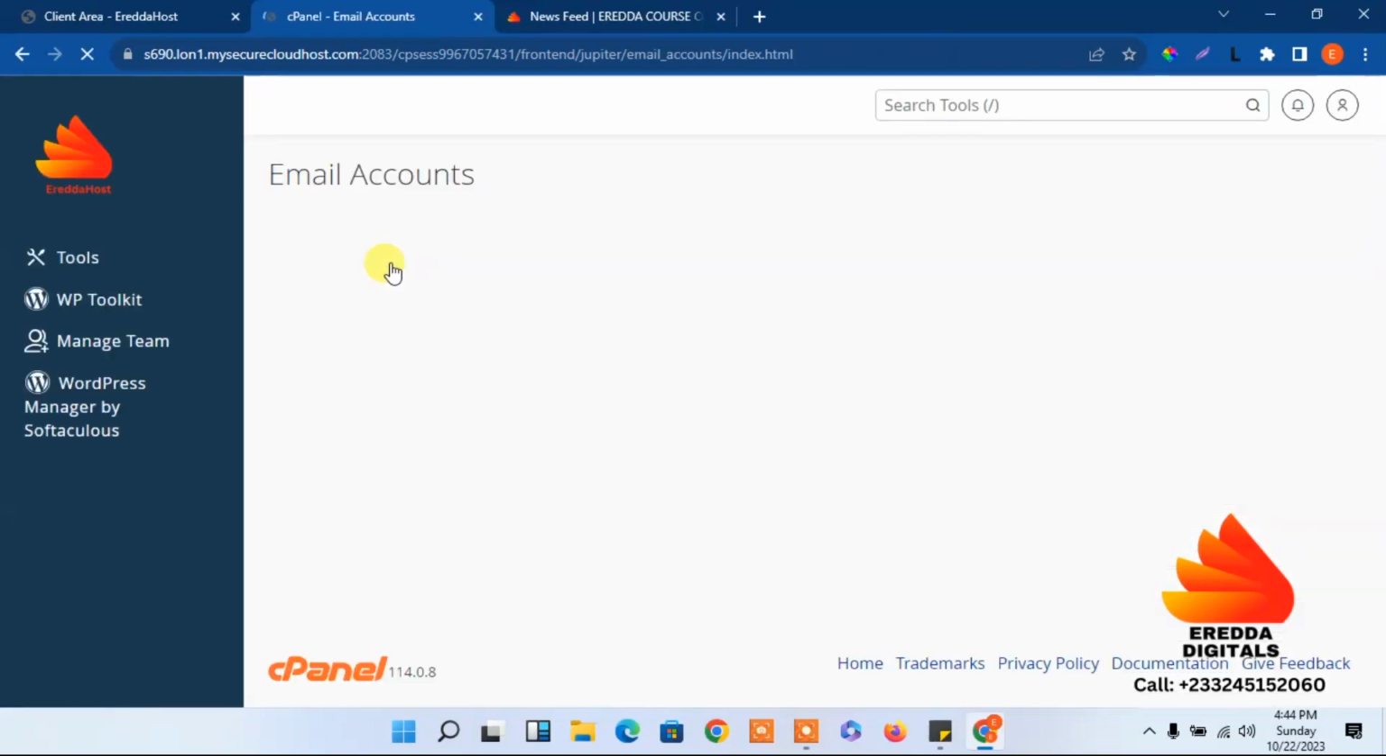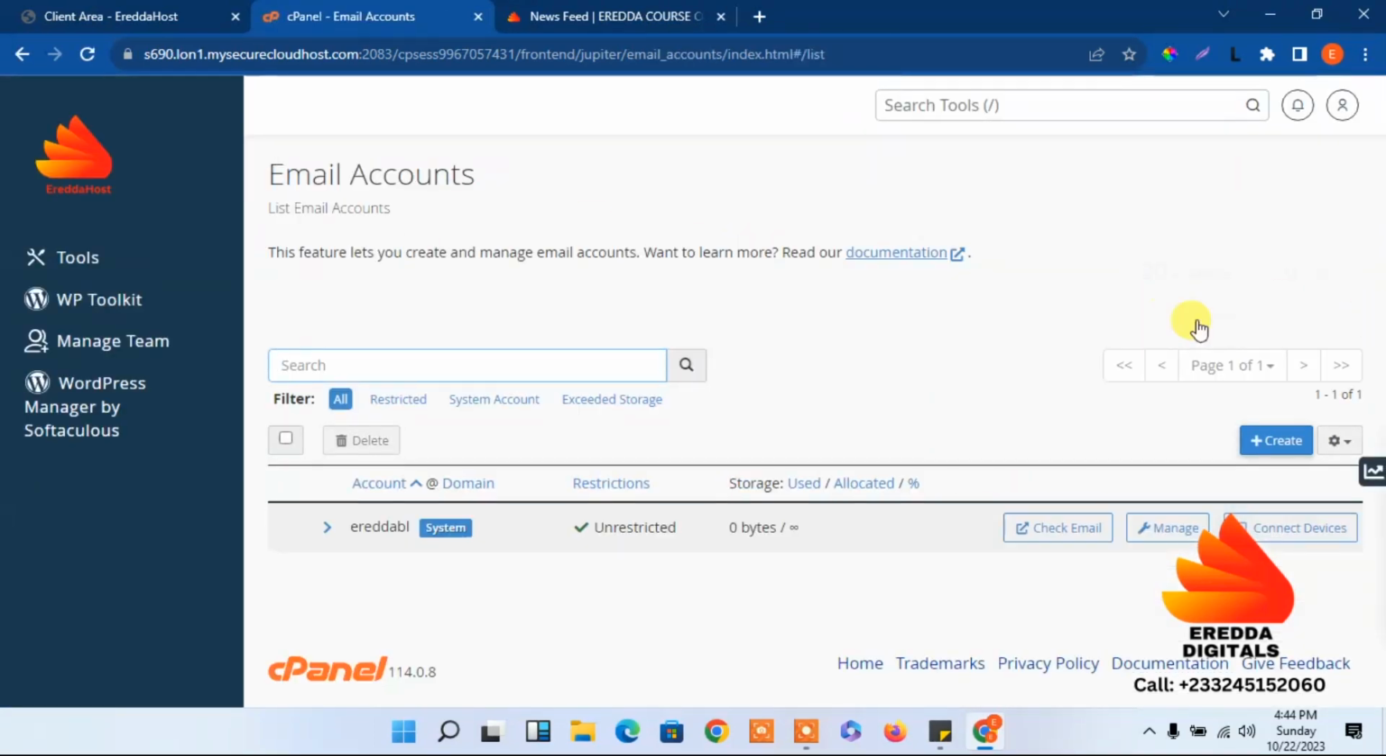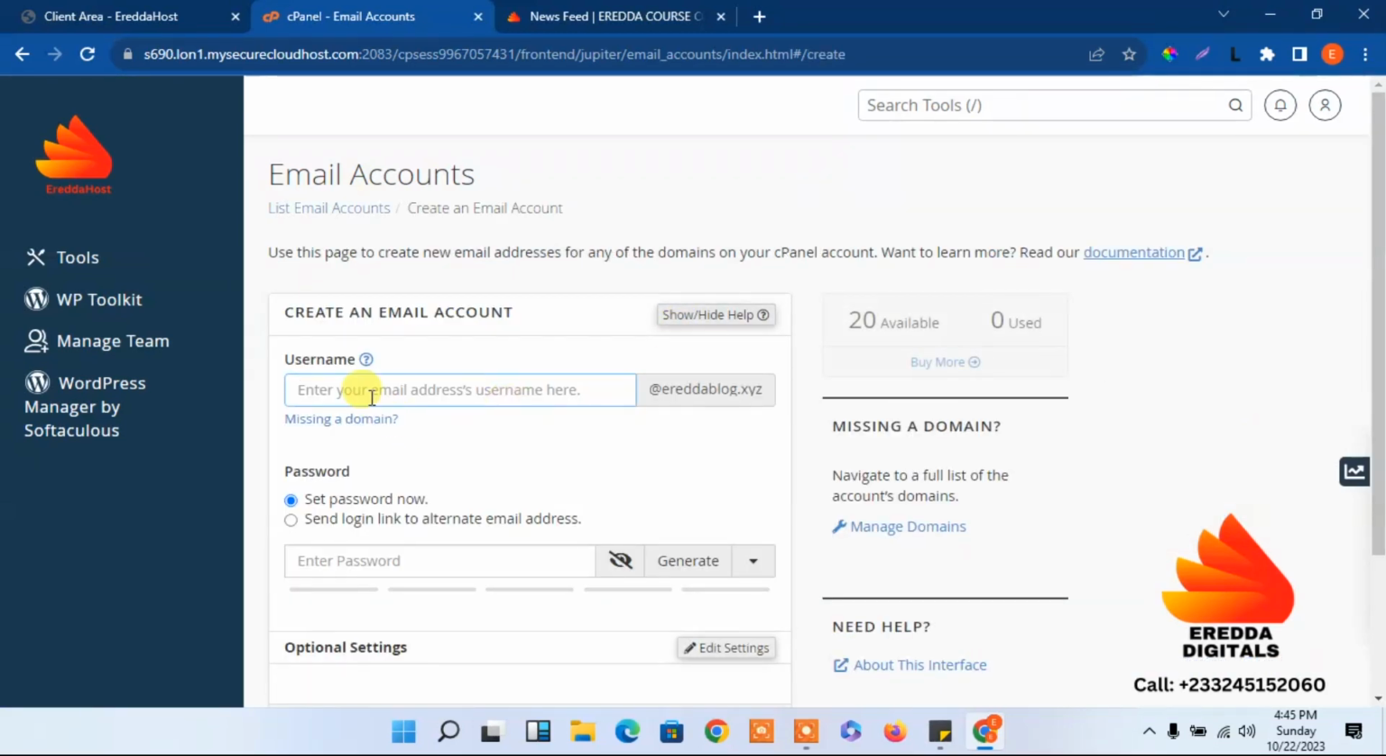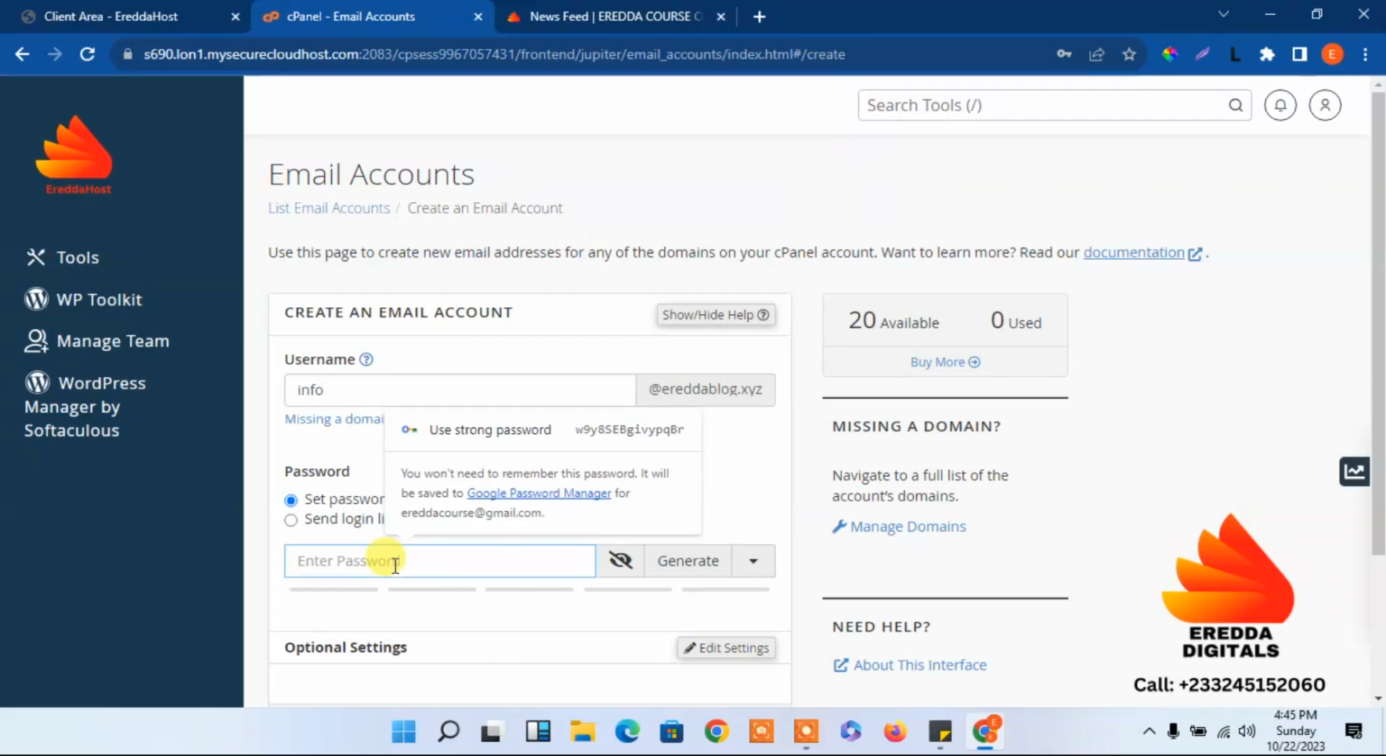Click on that. Okay, so here you see this. Don't worry, you can create a new one. Okay, so here this is the domain. So I will just enter the username, that will be info. I can just enter info or admin. So info is okay. Then the password, I want to enter my password here.